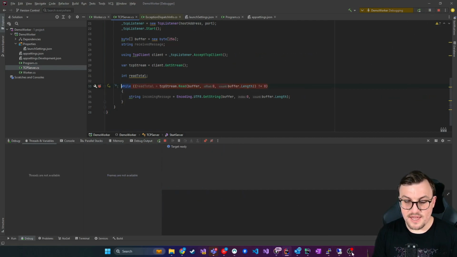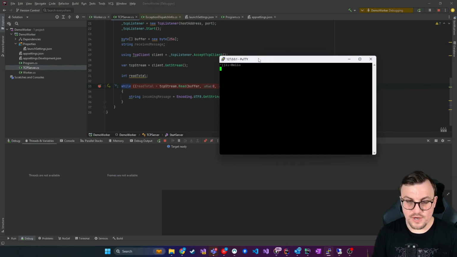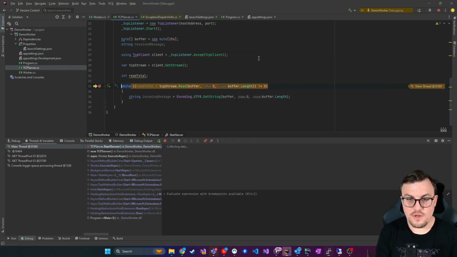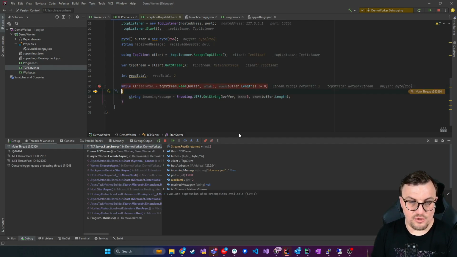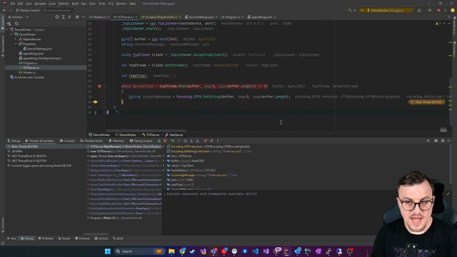So we go back into our client window and I can say, how are you? Send that in and then decode that. And you can see we've got how are you? Obviously, it's cut off some of the string there. I think that's because I need to get rid of those control characters. But again, you get the idea. We've got data coming through.